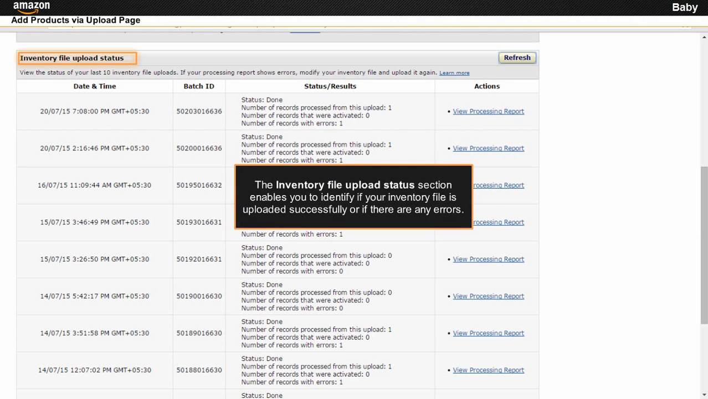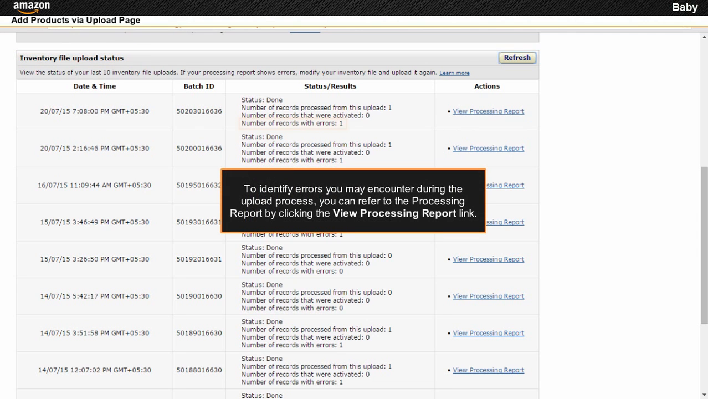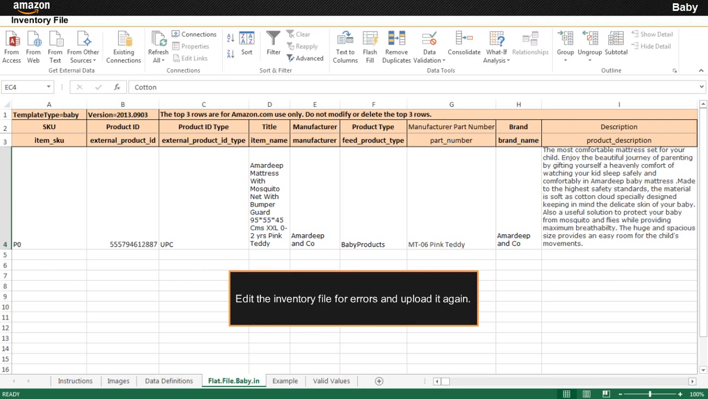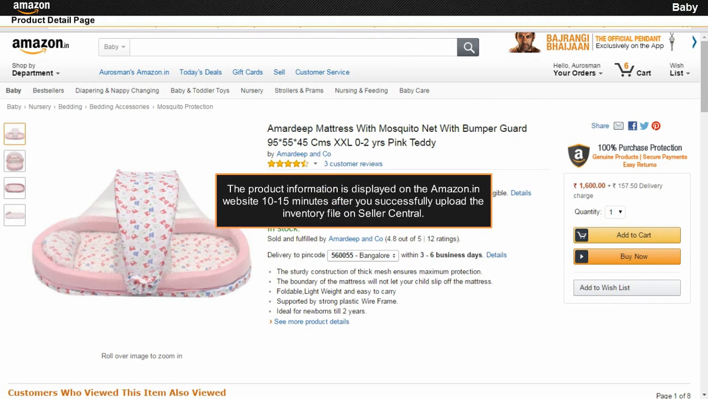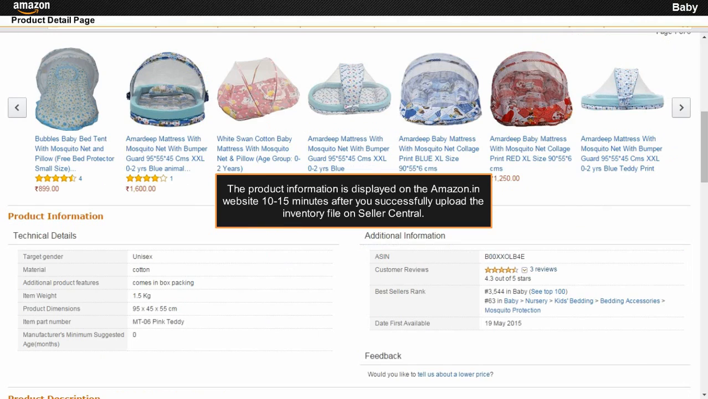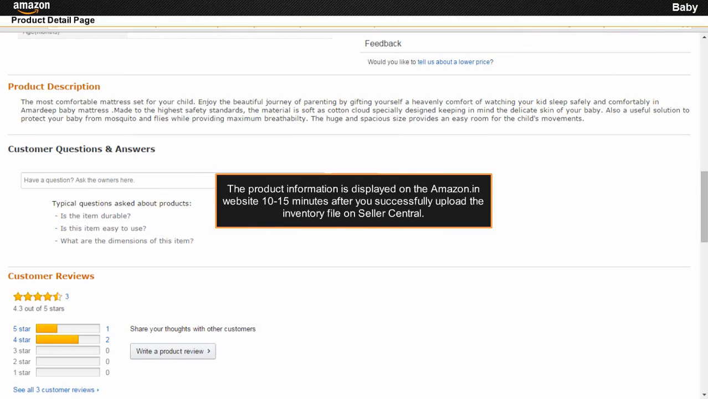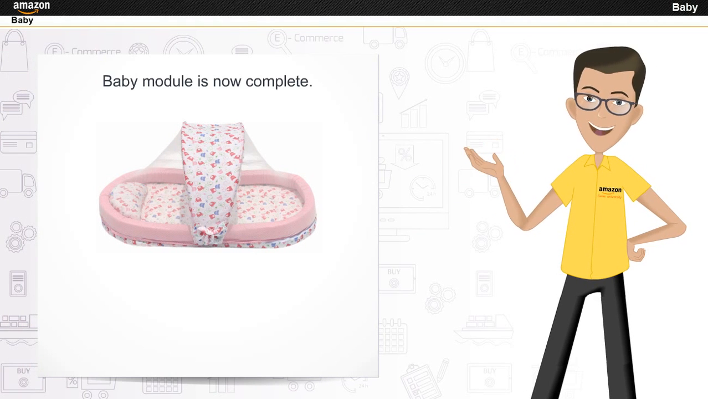The Inventory File Upload Status section enables you to identify if your inventory file is uploaded successfully or if there are any errors. To identify errors you may encounter during the upload process, you can refer to the processing report by clicking the View Processing Report link. Edit the inventory file for errors and upload it again. The product information is displayed on the Amazon.in website 10 to 15 minutes after you successfully upload the inventory file on Seller Central. Baby module is now complete.